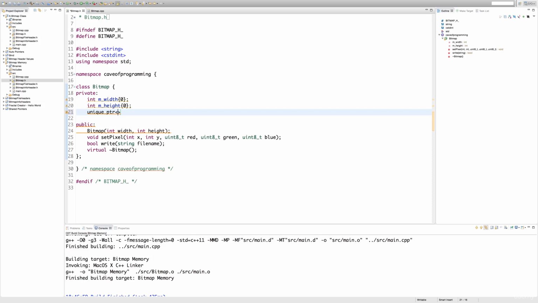I'm going to make the type cstdint, uint8_t array. Very important to put the array brackets on there, otherwise it's not going to work. So this is the type of thing that this pointer points to. I've got cstdint and using namespace std in here already. So we need cstdint to be able to refer to uint8_t. This is equivalent to an unsigned char type, but it's just easier than writing unsigned char every time.